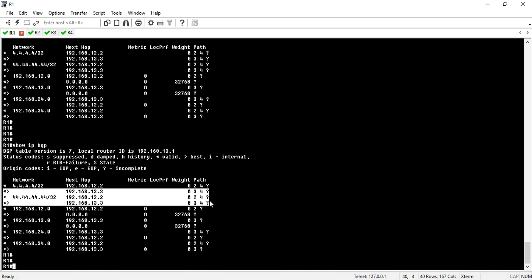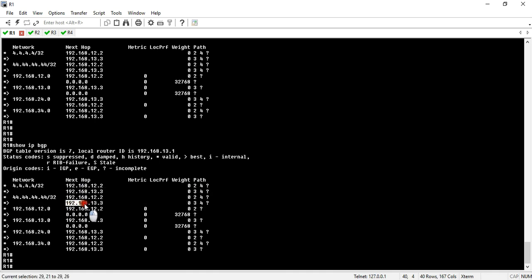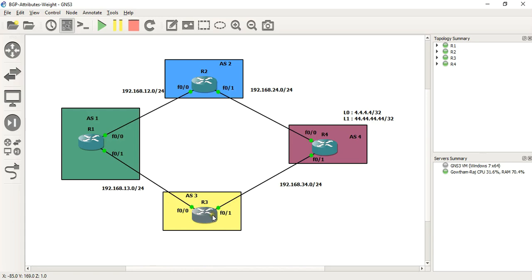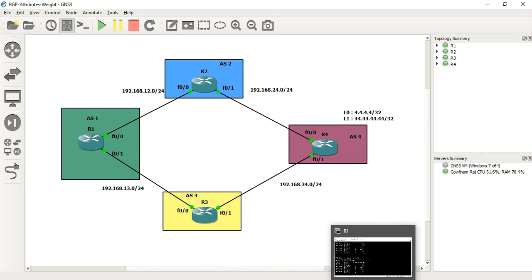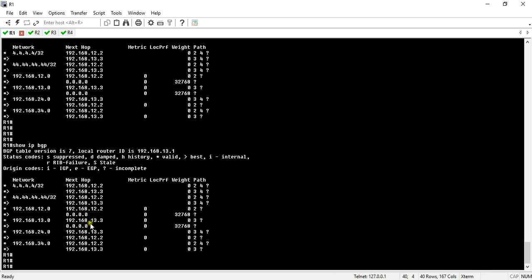In order to reach that network, it chooses 192.168.13.3. If you look at the topology, 13.3 belongs to AS number 3. So this is the route it chooses in order to reach a destination. Since all the routes, you can see 24.0 it chooses 12.2 and 34.0 it chooses 13.3. This is all the path that it chooses by default in order to reach a destination.